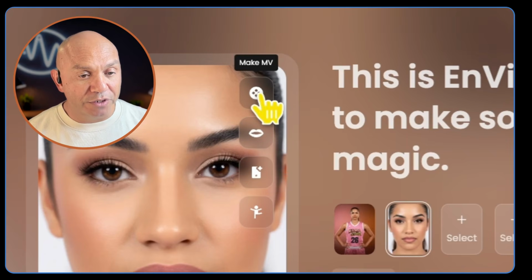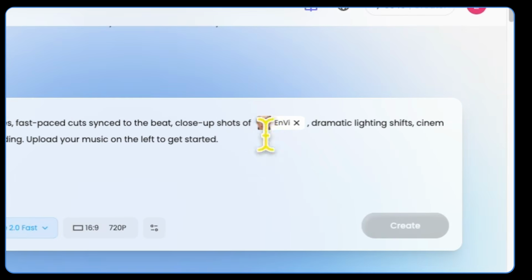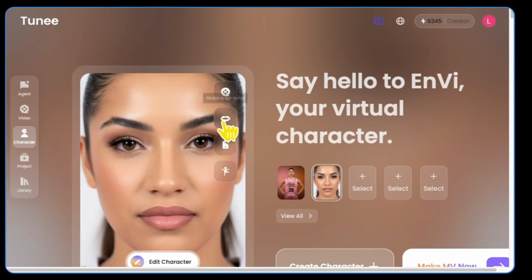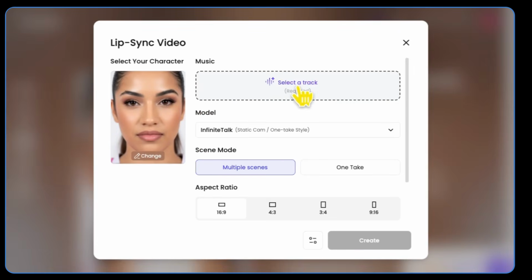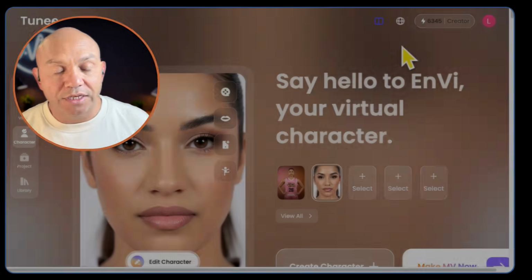So we can go and create a music video out of this by tapping that button, and it takes us straight into here, and you'll see that Envy has been added into the prompt page. Going back, you can click lip sync. Envy's added straight to the lip sync option. It's just shortcuts. It's quick processes. So you've already got a character built. You can just quickly go and grab that character and move straight into the video creation.